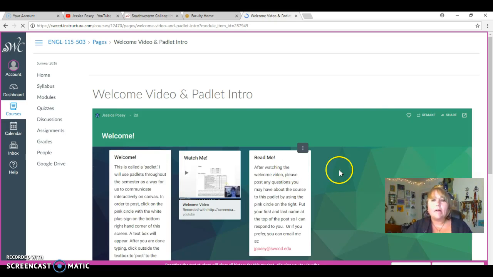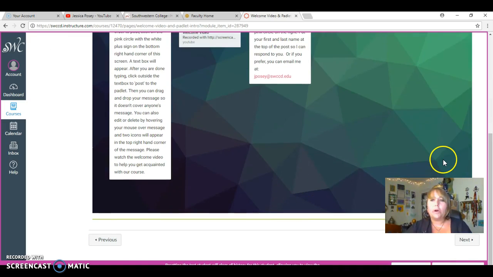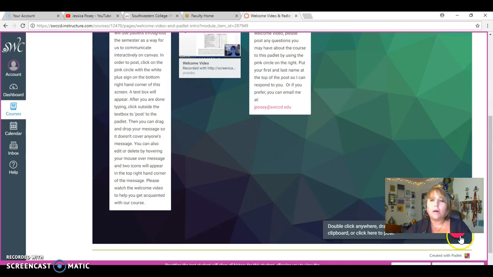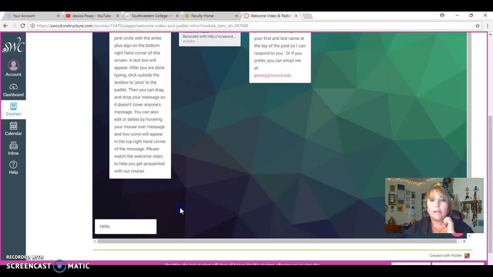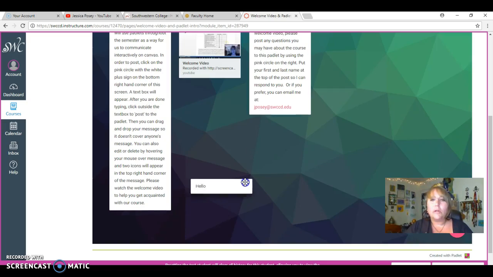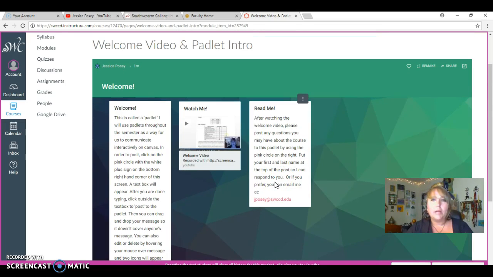The Padlet that I have on this page is an interactive wall, and I have the directions here about how to use it. But just so that you are aware, there's this pink circle in the bottom right-hand corner. You click this and a text box appears. So you can type in the text box and post it by clicking off. Once it's posted, you can drag and drop the text box anywhere you want, and you also have the options to edit or to delete it. So this is kind of another fun way for us to interact besides just using the discussion board or email.